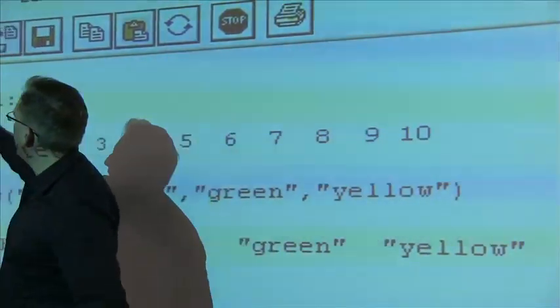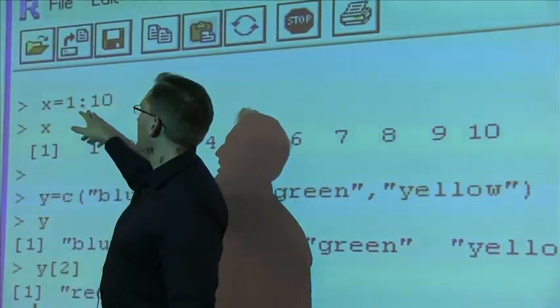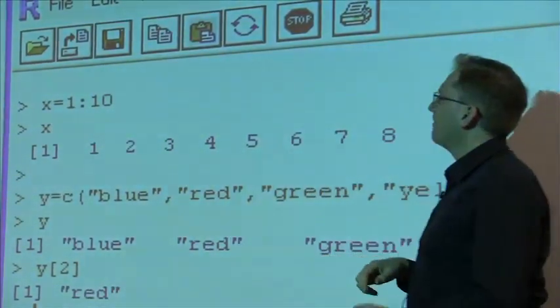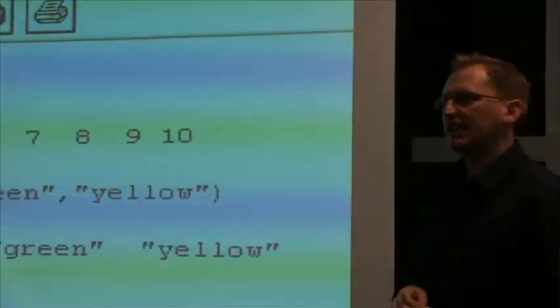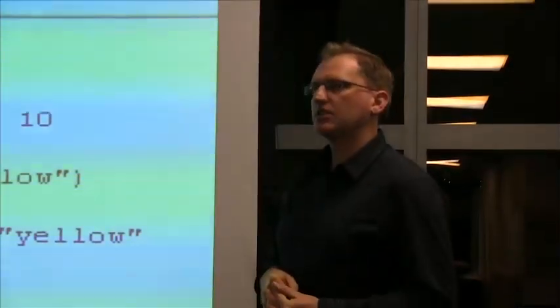So if we just type in x, we type in an equals, and we type 1:10, and hit enter, that is going to put the numbers from 1 to 10 into our vector x.